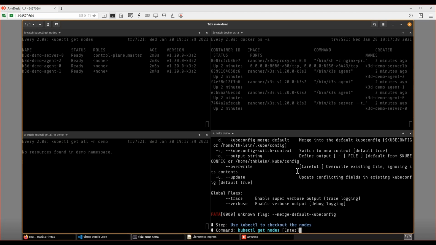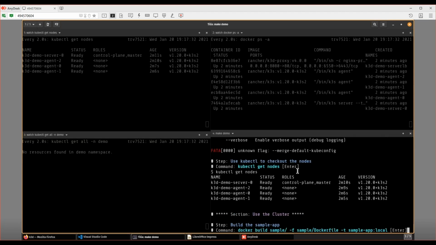Next step is actually what we do in the top left already, checking the nodes with kubectl, still there, so the top left pane is not lying. That's good.